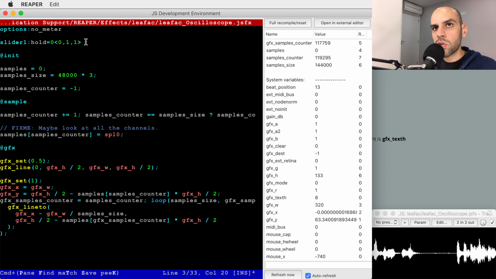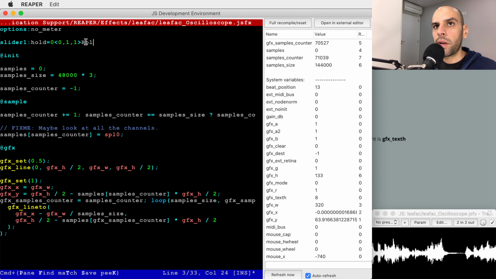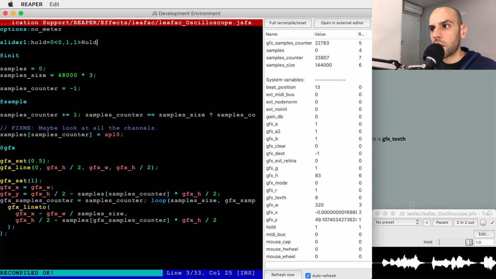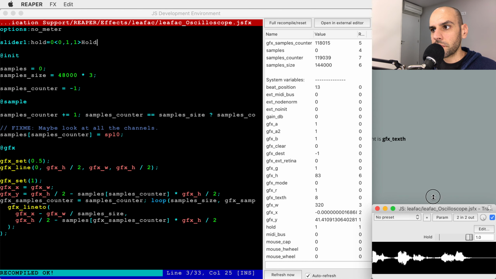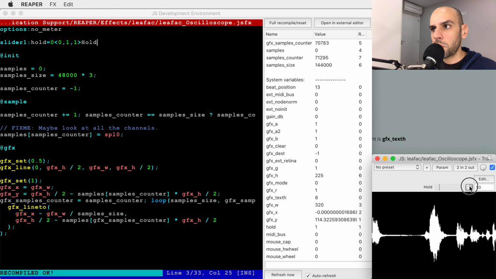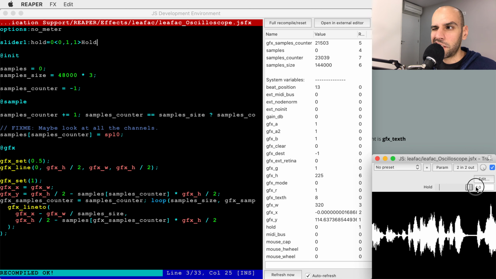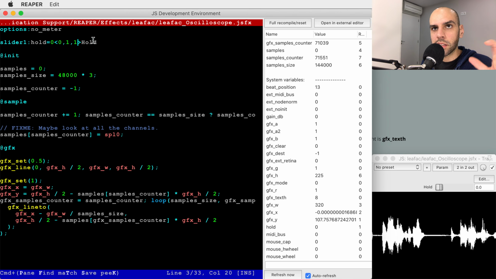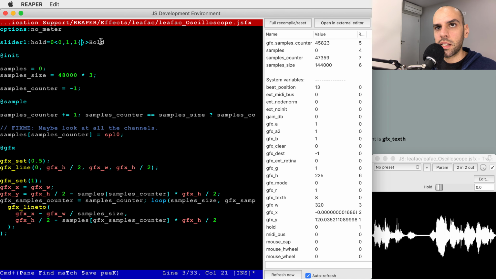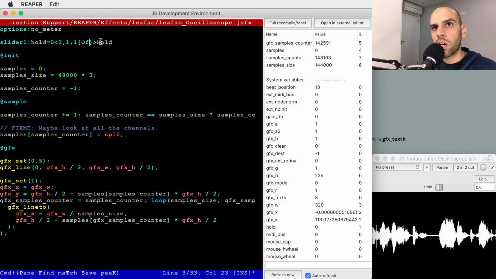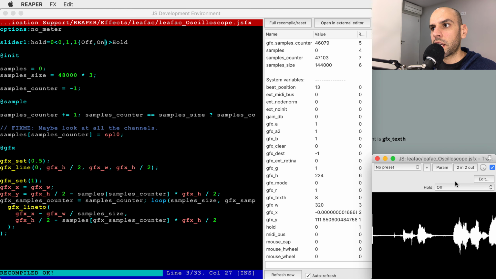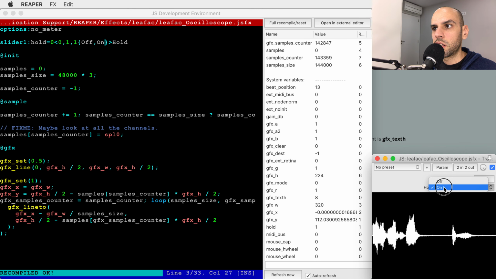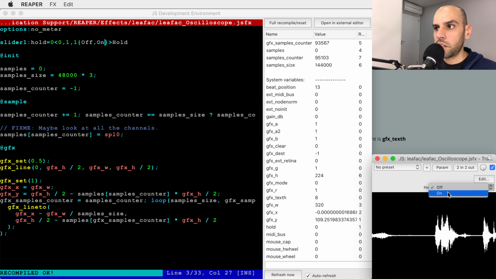But we don't want this to show up. And by the way, this is going to read as hold on the interface. So now we have hold here on the interface. But we don't want this to be a slider, not really. We want this to be a combo box. So I'm going to use this syntax, and then I can say hold off and on. And now it looks like this, but it doesn't do anything, but it's there.